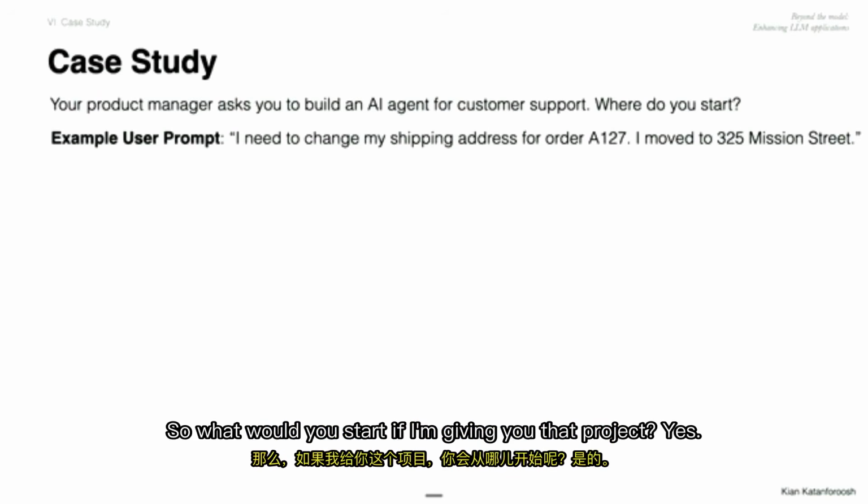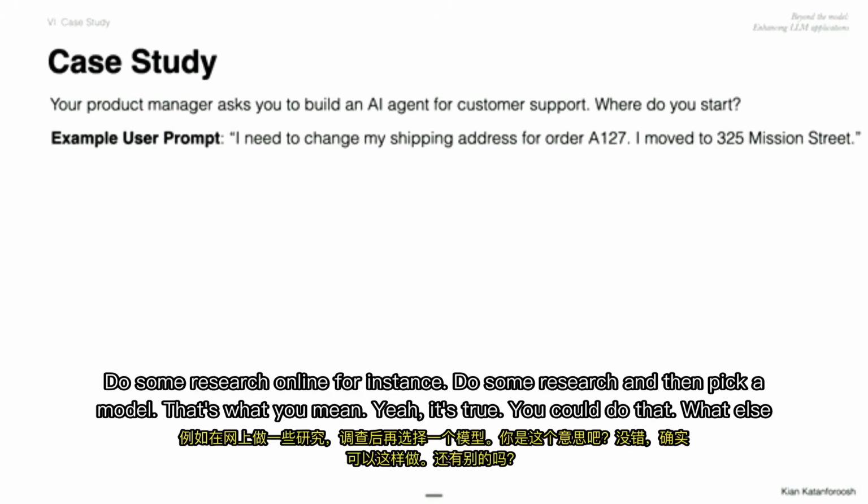So what do you start if I'm giving you that project? Research online for existing models and see how they work. Pick one model. Do some research, see benchmarks and how different models perform at customer support, and then pick a model. That's what you mean. Yeah, it's true, you could do that.